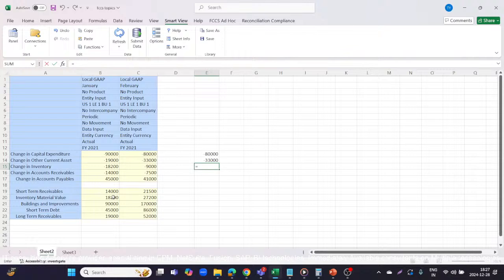Inventory is also the same. Earlier it was 18,200 in the January period, and then in Feb the inventory increased to 27,200. That means you have increased the inventory by giving cash to the party. So that's an outflow of cash. That is nothing but a negative of 9,000. It shows an outflow.